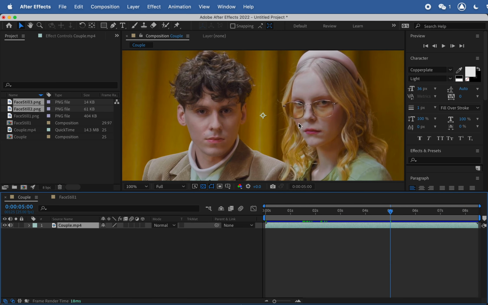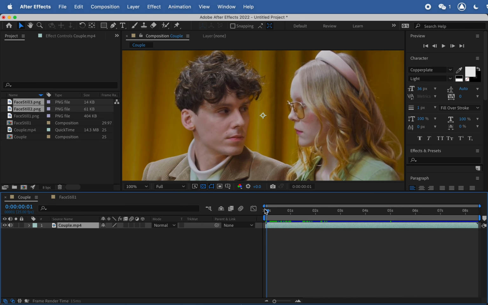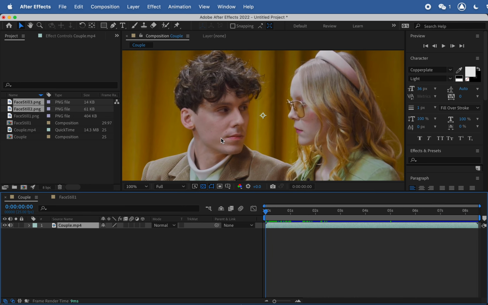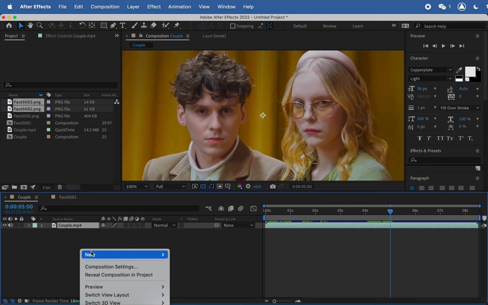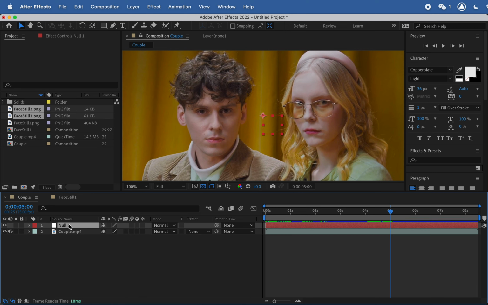Okay, now let's go back to the couple conversation. Our question is, how are we able to bring that face back to here? Remember, we made a screenshot at 5 seconds, right? So get your time to 5 seconds. Here I want you to right click and create a new object, and rename this new object as track position.